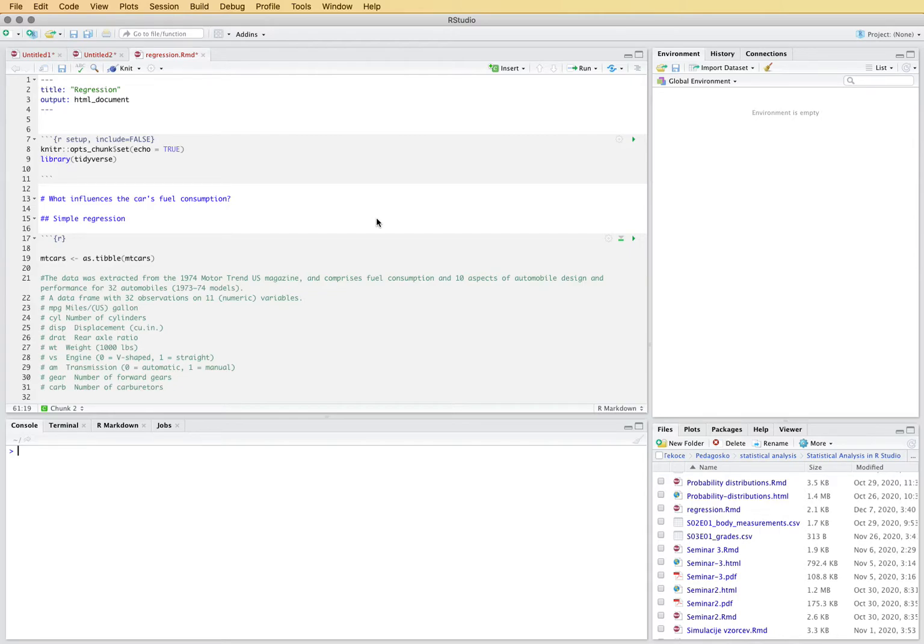In this video, we are going to show how to do regression in R. So we are talking about linear regression. We will start with simple linear regression, then extend it with more variables. And in the end, we're going to show some automated procedures for selection.